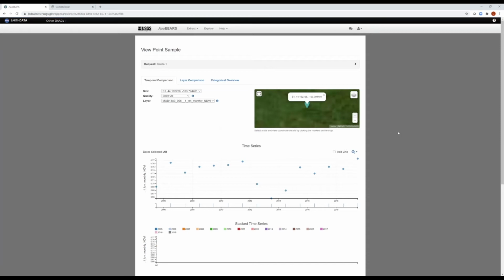And what you'll see is some more information that'll pop up on this job. So at the very top, you'll see 3 tabs: temporal comparison, layer comparison, and categorical overview. So we're going to start with the temporal comparison. You can look at one site at a time. So if you remember, we put in information for 8 different points. So let's just start with this first point.